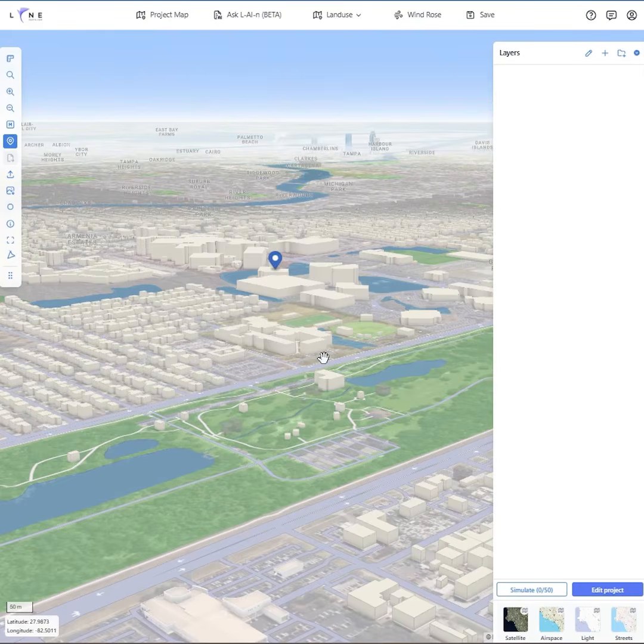In this tutorial, we'll walk through how to create obstacle limitation surfaces, OLS, and use a windrose to optimize flight paths in LYNEports. Let's get started by creating an OLS for a flight departing from the Blue Flight takeoff and landing pad in Tampa. First, we'll align our camera for accuracy.